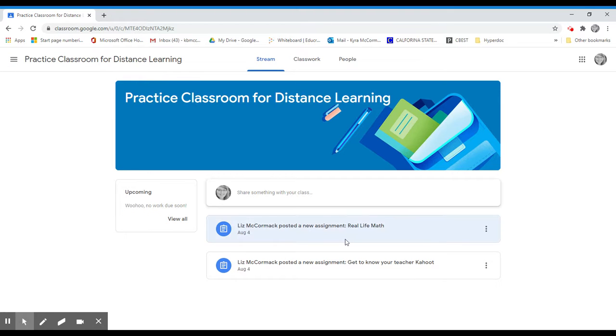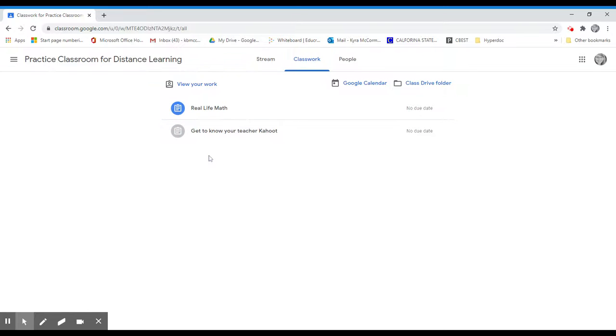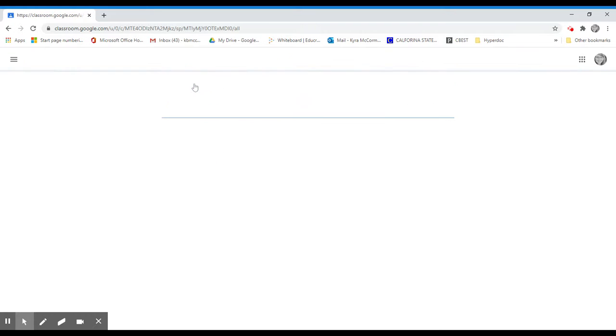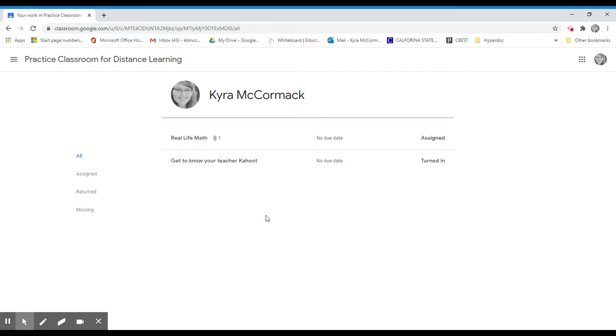All right. So here's the classroom. There are 2 assignments posted. So this is where the assignments will also be posted. View your work. So I don't have any work yet. So here's what's assigned. So I need to do this still. Returned. This is where your assignments that have been graded will be returned. And then missing, anything you haven't turned in yet and is late. So this will make it easy for you to keep track of.